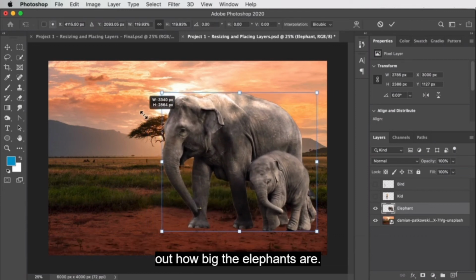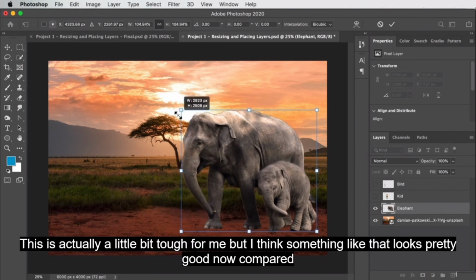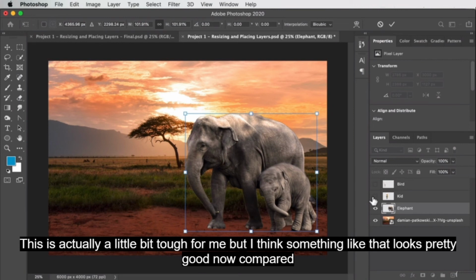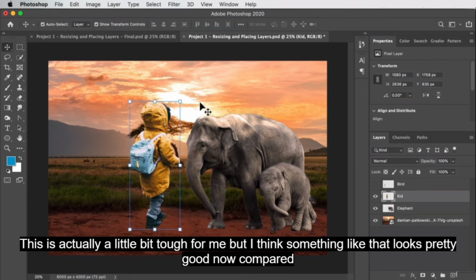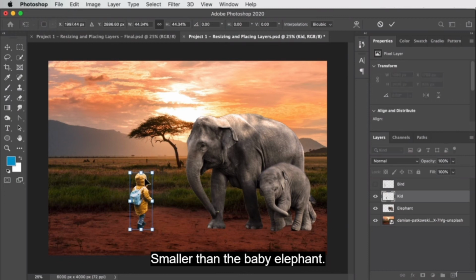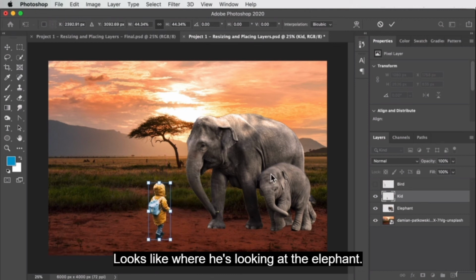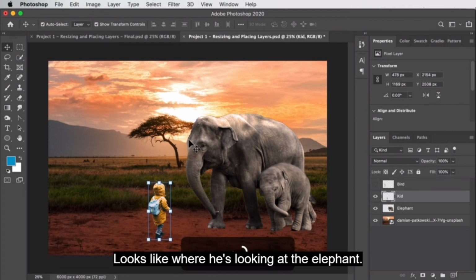Now, figuring out how big the elephants are is actually a little bit tough for me, but I think something like that looks pretty good. Compared to the elephants, I think our kid is going to be pretty small, smaller than the baby elephant. Something like this is pretty good, and I'm going to put our kid right about there. It looks like he's looking at the elephant.